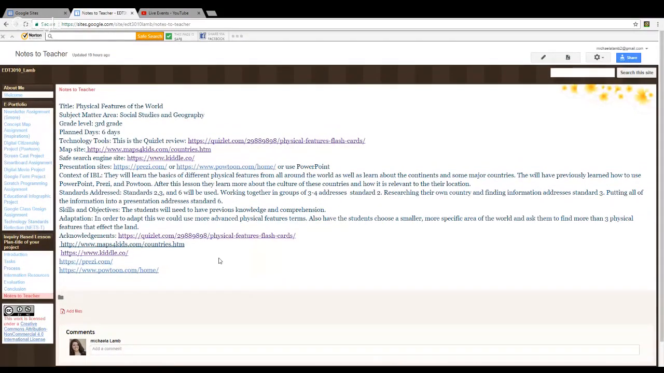Finally, this will be a study of social studies and geography. It will be for a third grade level, and it'll take about 6 days to complete the entire assignment. Before doing this project, they will learn the basics of different physical features all around the world, as well as learn different countries and continents that are important to know. And they will also have previously learned how to use PowerPoint, Prezi, and Powtoon. After this lesson, they will learn more about the culture of these countries and how it is relevant to their location. The standards that are addressed are Standard 2, 3, and 6.